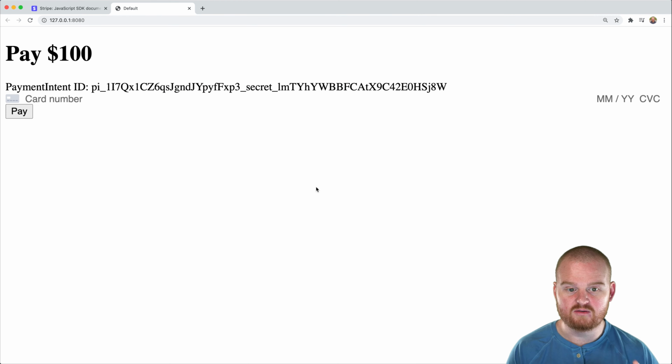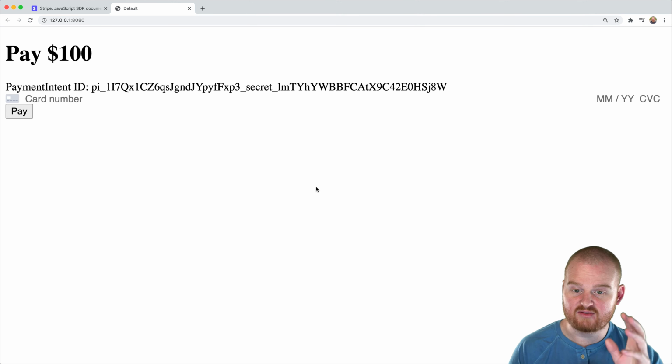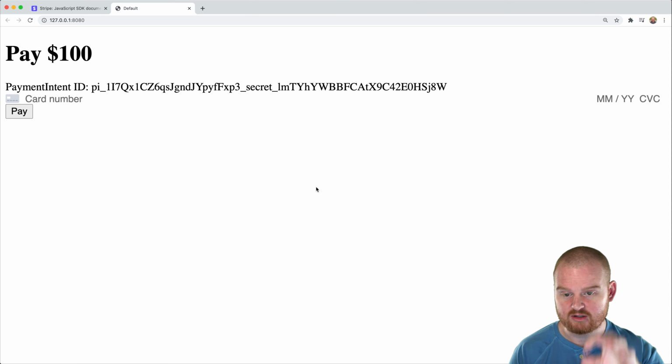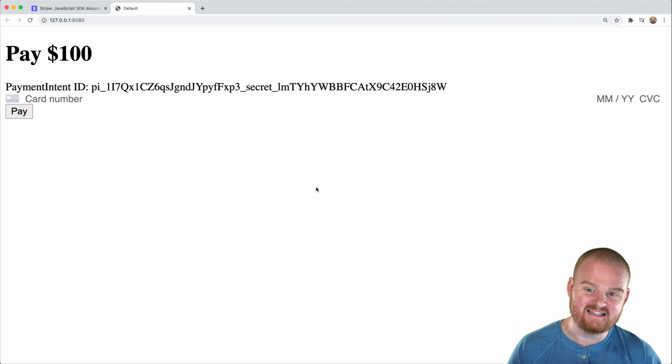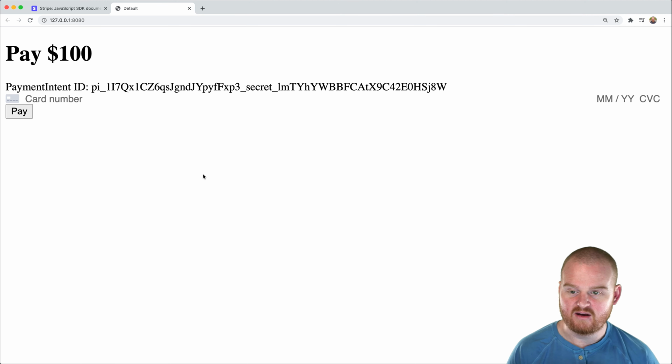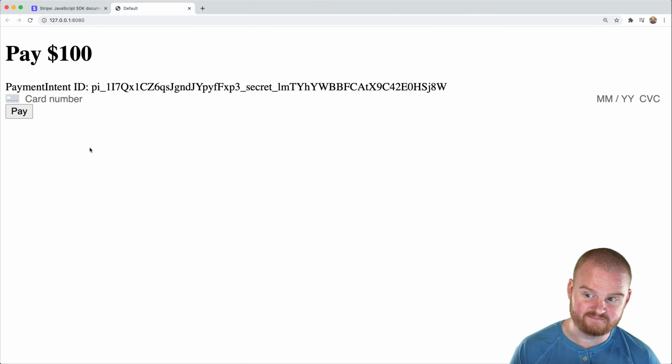It's totally cool to pass this back to the client. It's fine to share the client secret back with the one customer who is going to pay. This ID is not useful. The client secret is not useful without the API keys that are related to your account. So it is totally cool to have this just embedded in the HTML. And that looks exactly like what we want.